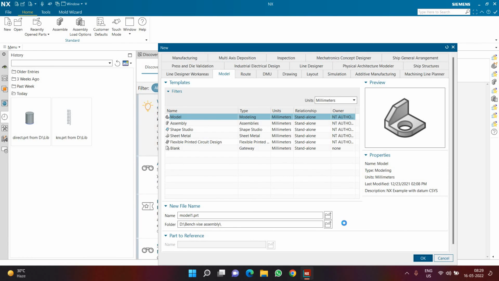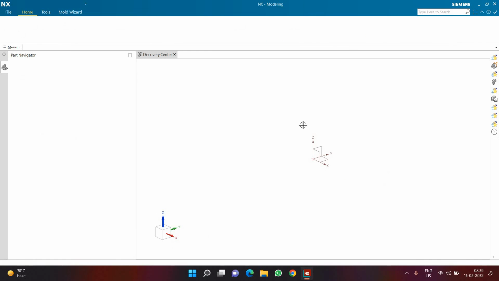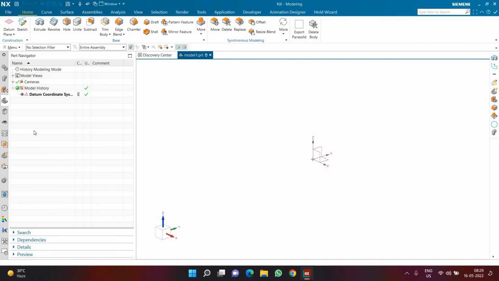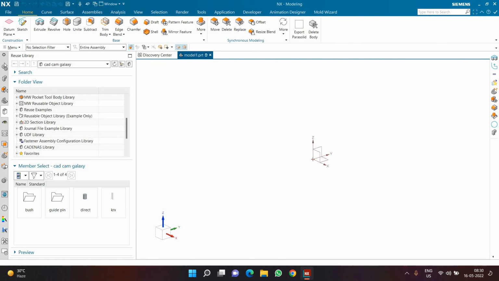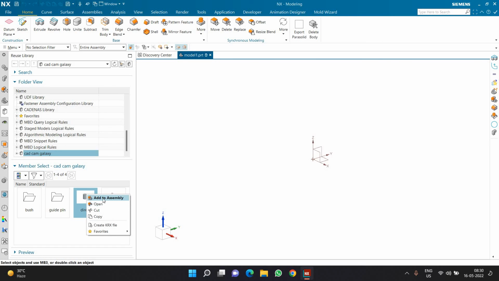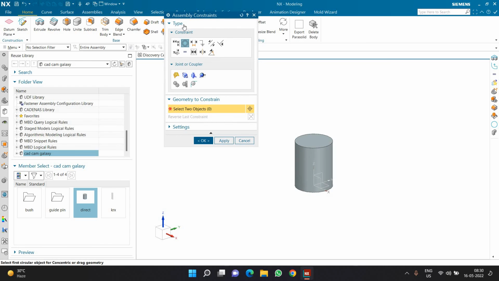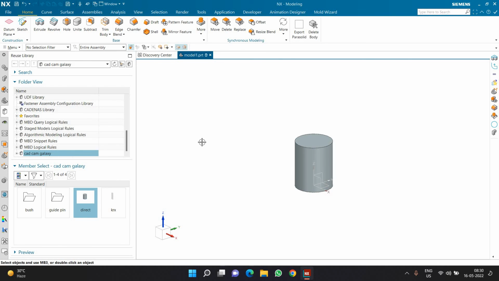Now, once I click OK over here, the software is like a blank file for me again. And if I want to add anything, let's say considering this as an assembly, I can simply go here on the left and choose my library. If I want to add this particular component into my assembly, I can simply right click and add to assembly, or you can even double click. Now here it will directly help you to identify the set of constraints you want. But if you don't want to give any constraints, you're good to go.